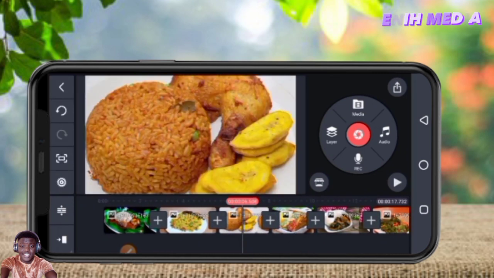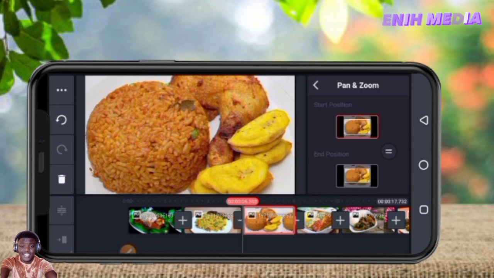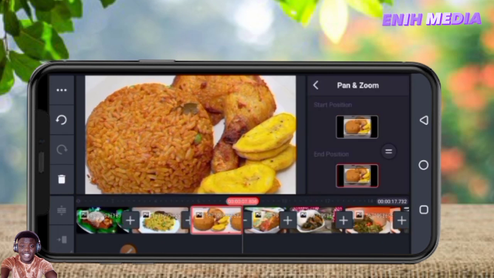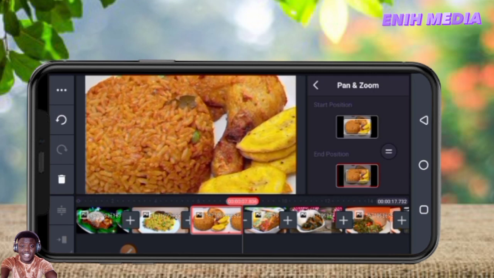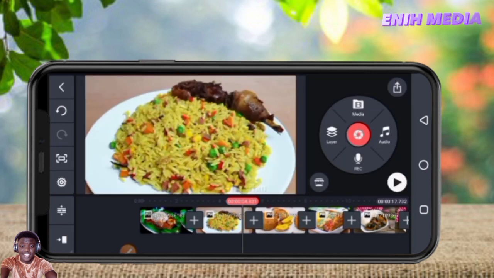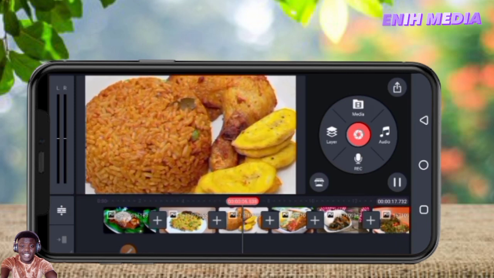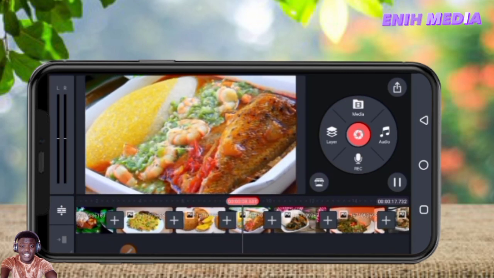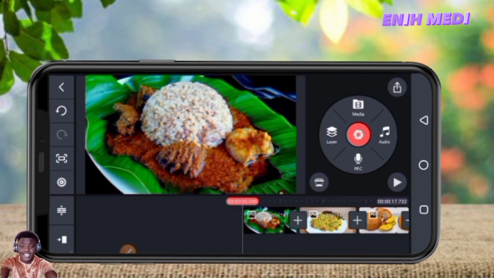So as you can see, this place is somehow slow. So let me zoom it. Okay, let me see it again. All right, so the next thing we are going to do now is how to beautify it.